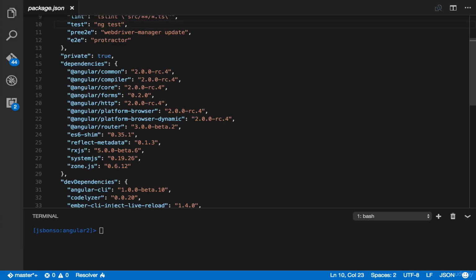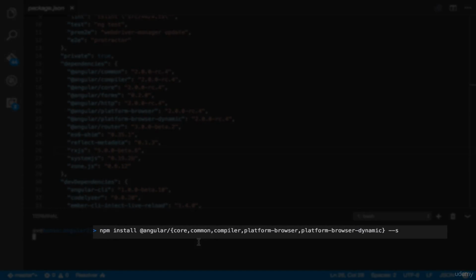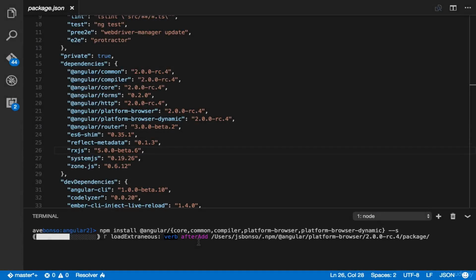Candidate 4. Now, to update our version, simply go to our terminal and type npm install @angular/core common compiler platform-browser. As you can see, it's now being installed on your computer.